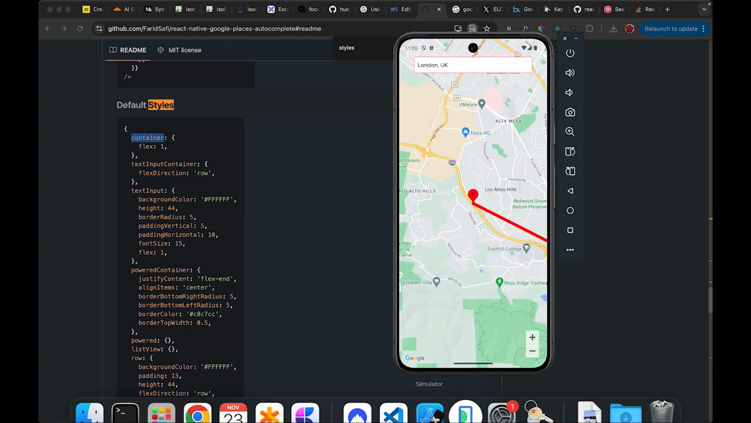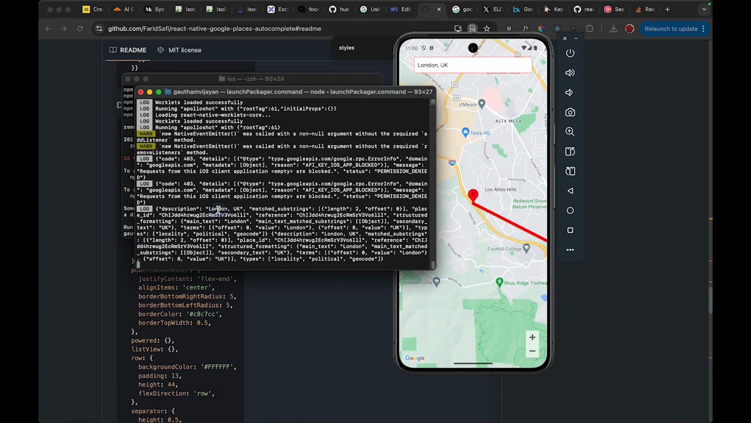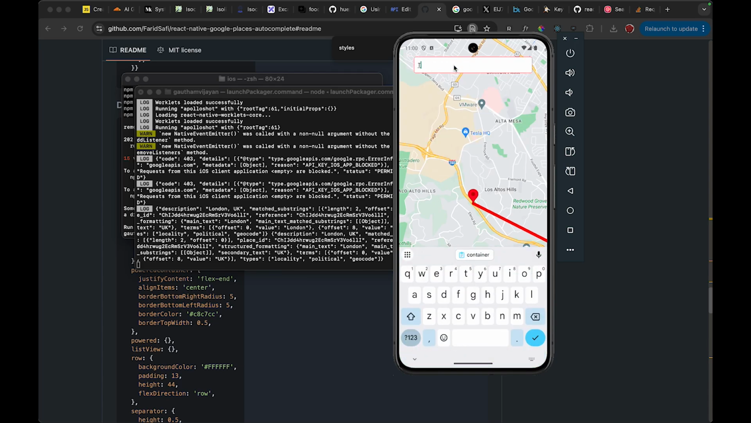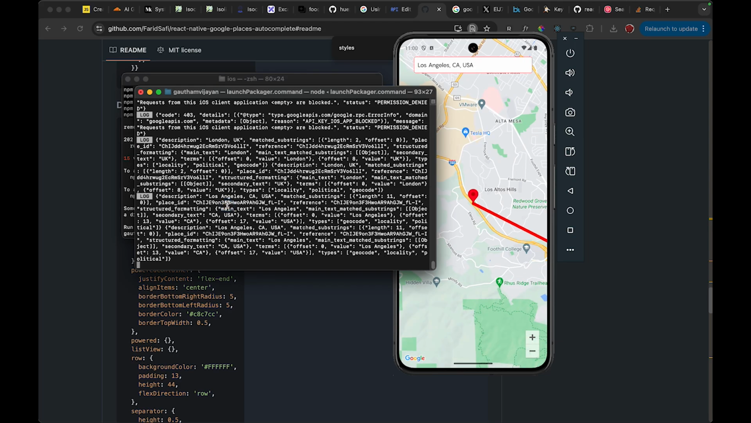And then now I'm going to go here. You can see London, UK, right? I'm going to use, what, Tesla, right? Or let's just use Los Angeles. Okay, Los Angeles, right? This one. If I tap on it, you can see a lot of things are coming here.